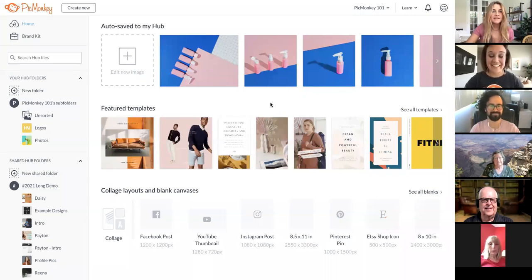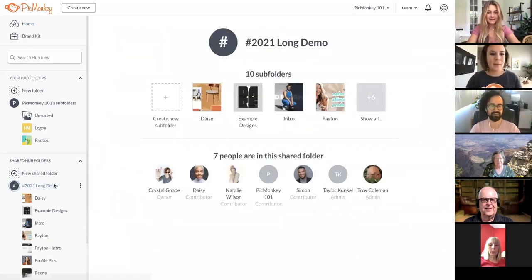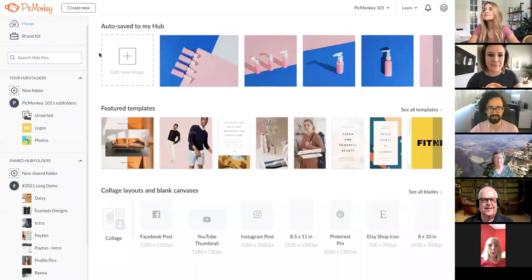Here we are. Awesome. Can everyone see my screen, my logged in screen? Perfect. Oops. Just clicking random things here.